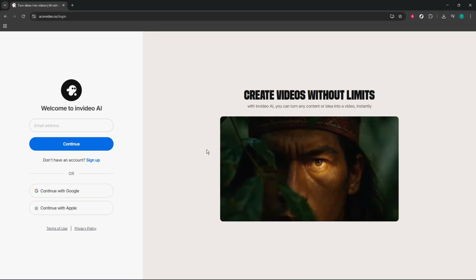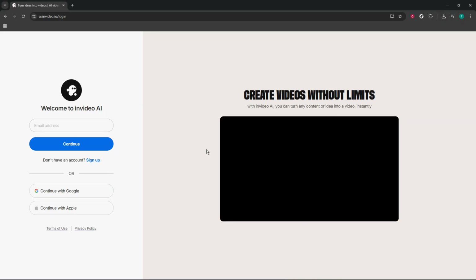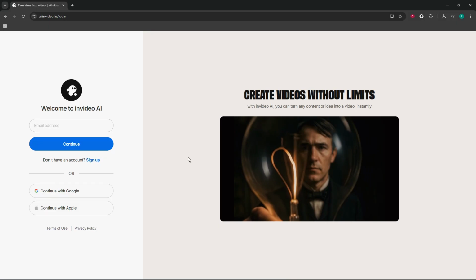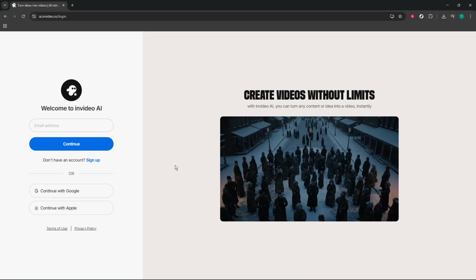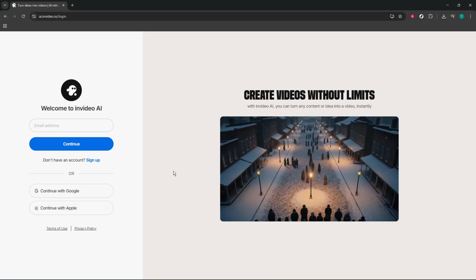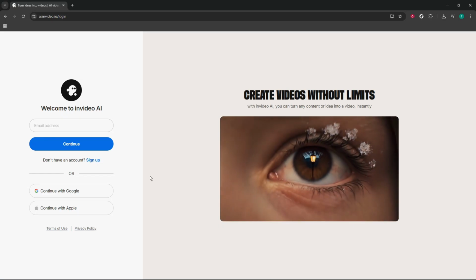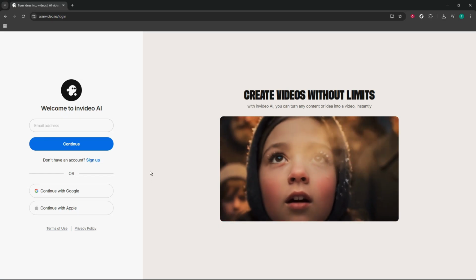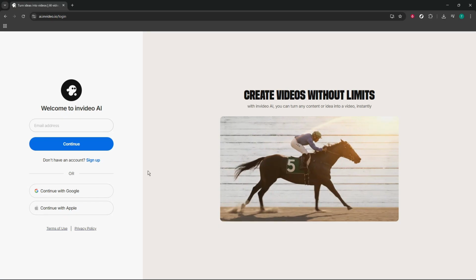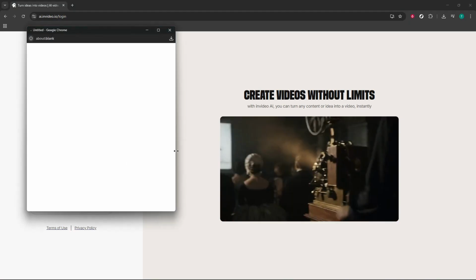Start by heading to the InVideo AI website in a modern browser. You'll land on the sign-in page. Make sure your internet connection is stable so the editor loads smoothly. If you use extensions that block cookies or pop-ups, consider turning them off for this session to avoid any hiccups while the workspace opens. On the sign-in screen, choose Continue with Google.